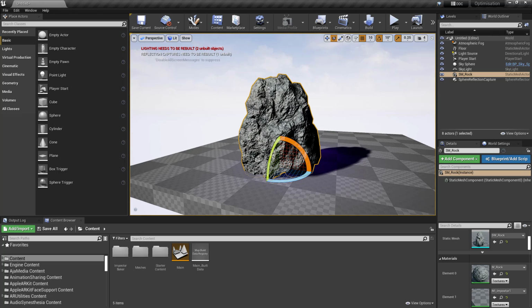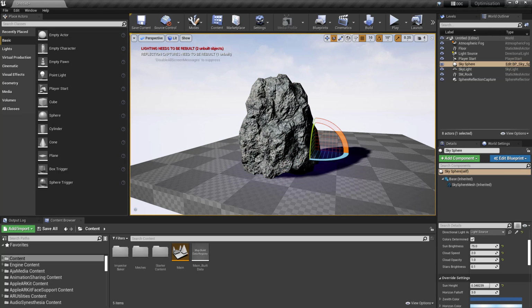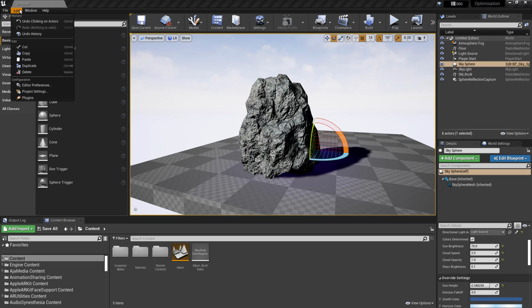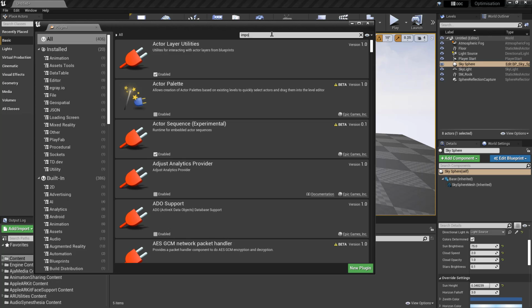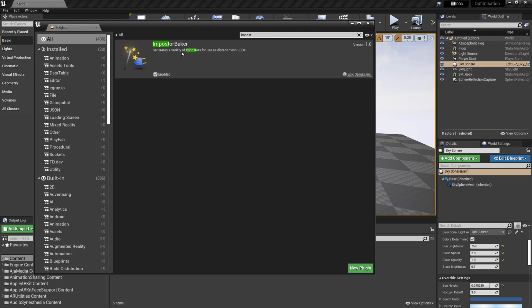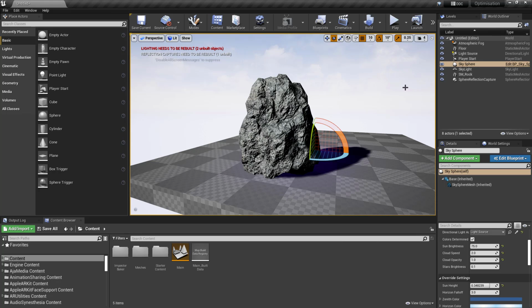Now, if I wanted to create an imposter for this, this is how I'd go about it. The first thing is you need to go to the plugin section and search for imposter baker. This is the tool we'll use to create it. If you click enable, it'll ask you to restart and then you'll have it.